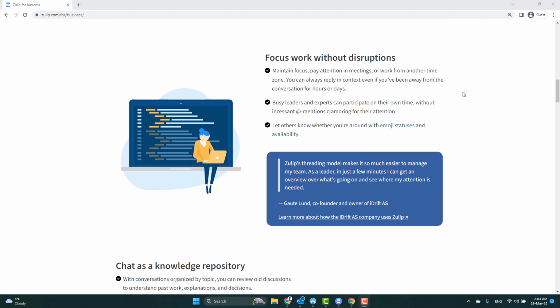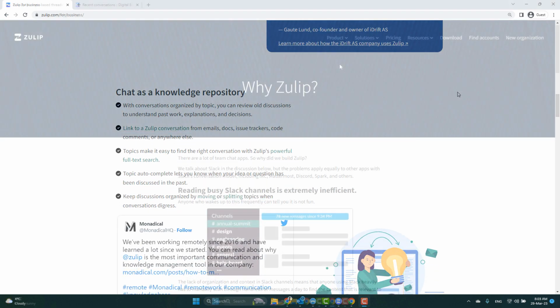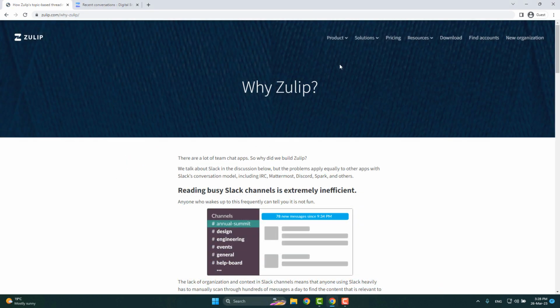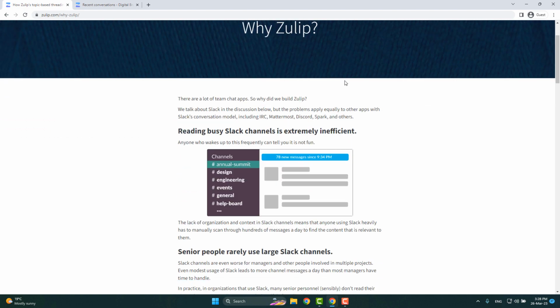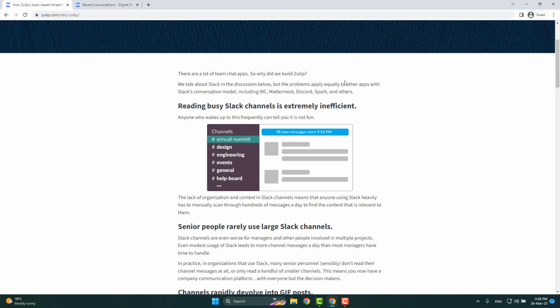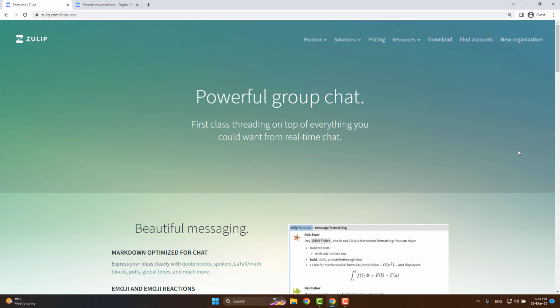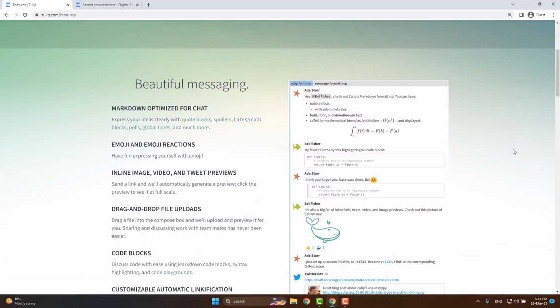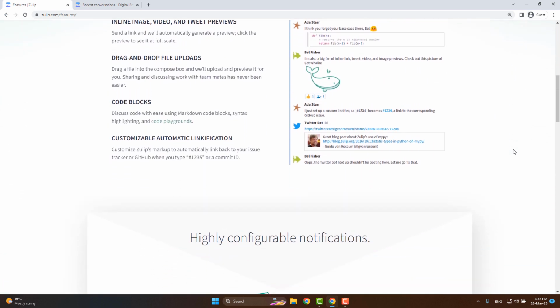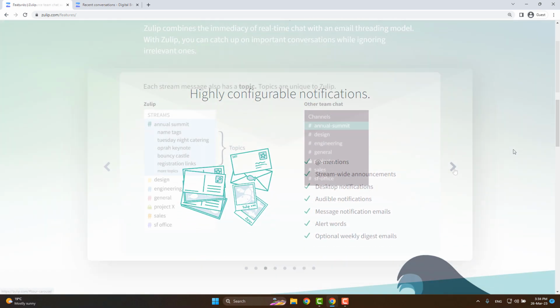So let's get started. Zulip is a modern open source team chat platform that is designed to make communication and collaboration easier and more efficient for teams of all sizes. It was first launched in 2012 by a group of MIT alumni who were looking for a better way to communicate and collaborate as a team. At its core, Zulip is a messaging platform that allows users to send messages, files, and images to individuals or groups of people in real time.